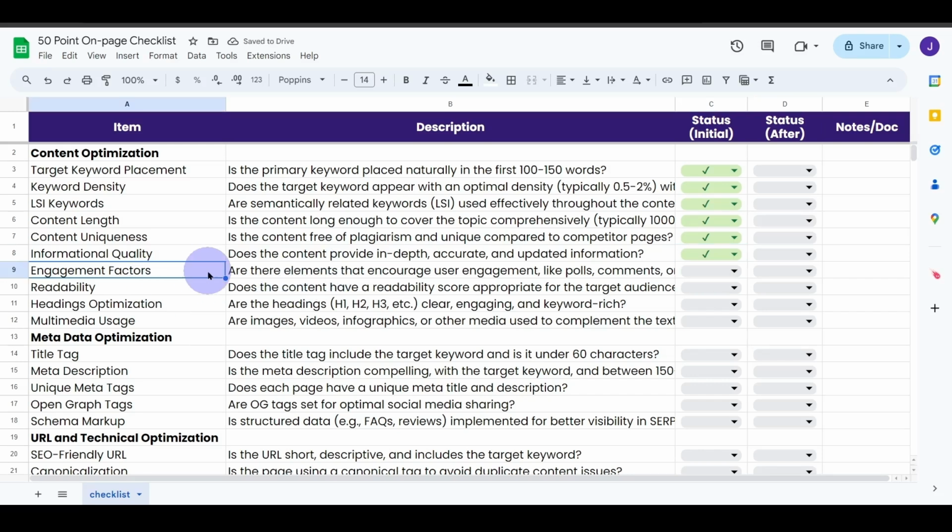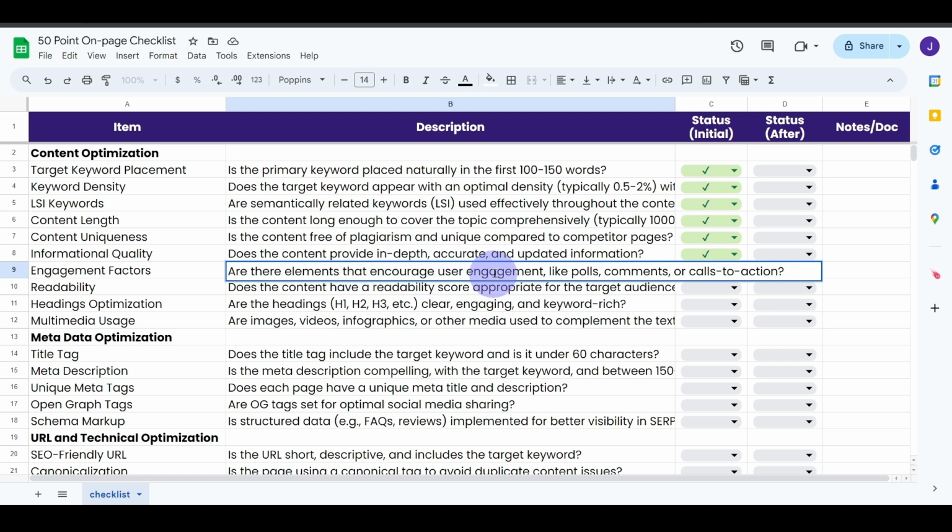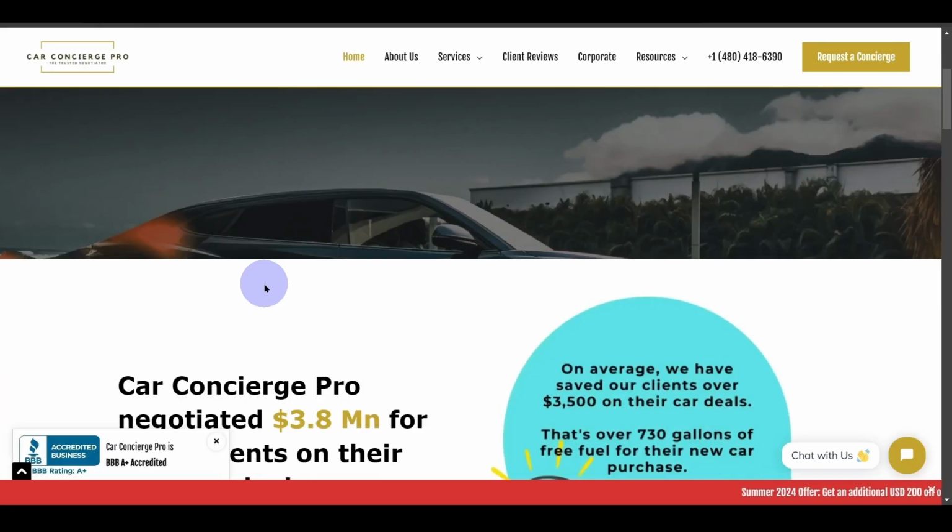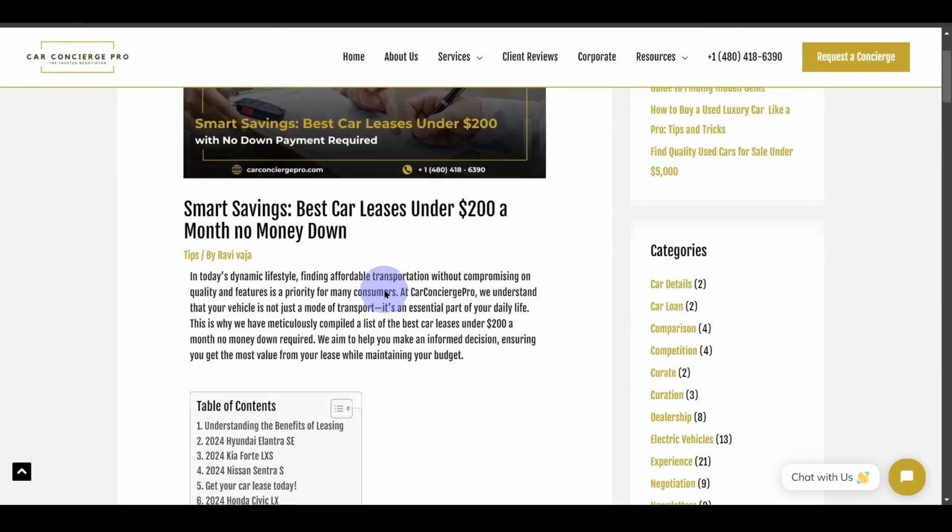Next, we have engagement factors. Okay, so are there elements that encourage user engagement, like polls, comments, or call to actions? So this is another important point, especially on the pages that are getting traffic. So this page, for example, is getting traffic.